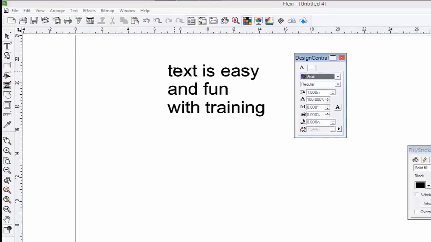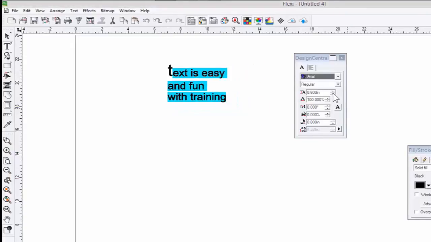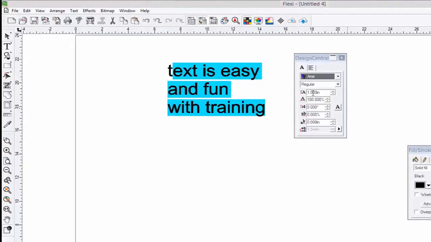So if I go in here and try to select this paragraph of text and I skip that letter T, everything will change except the letter T. See, if I change the size, the T stays the same. So that's not a good thing. You want to be sure you select everything that you want to change.